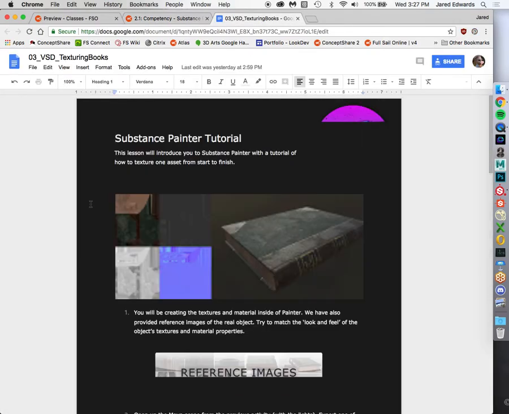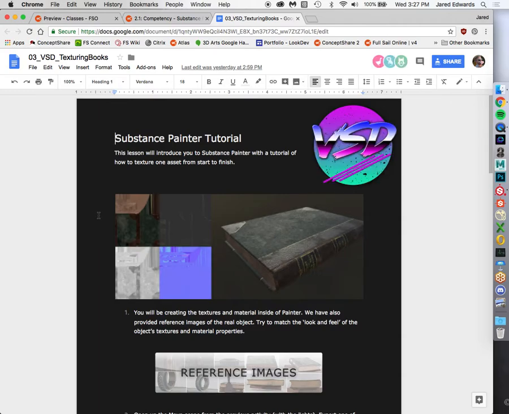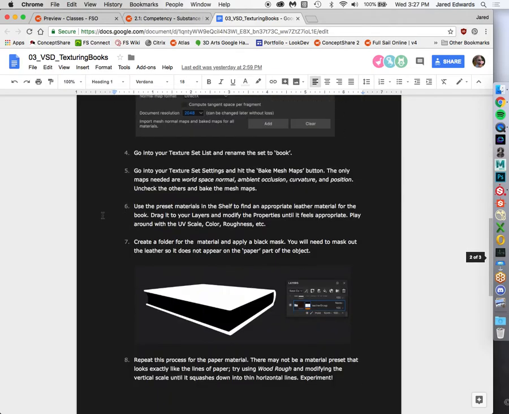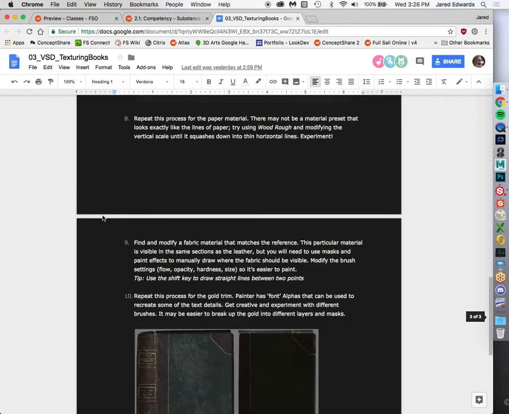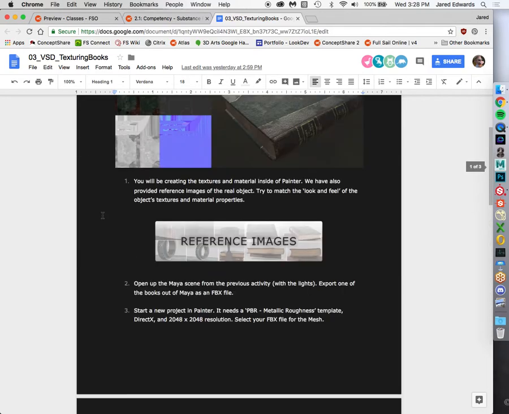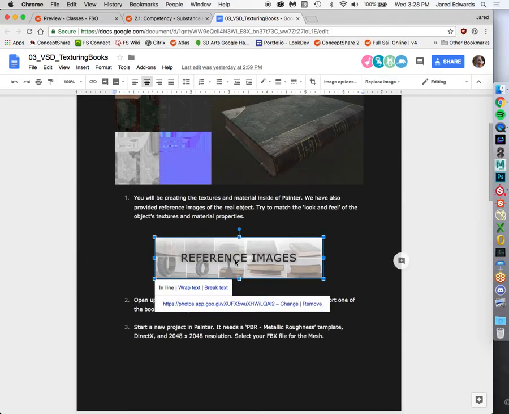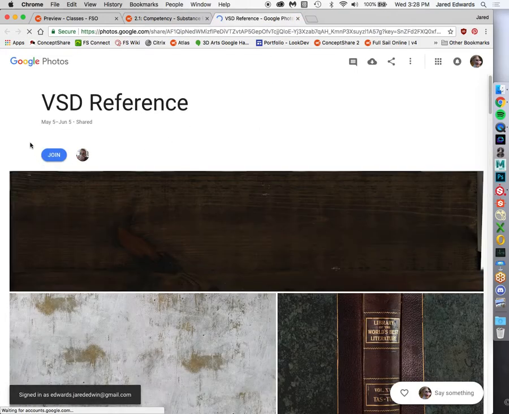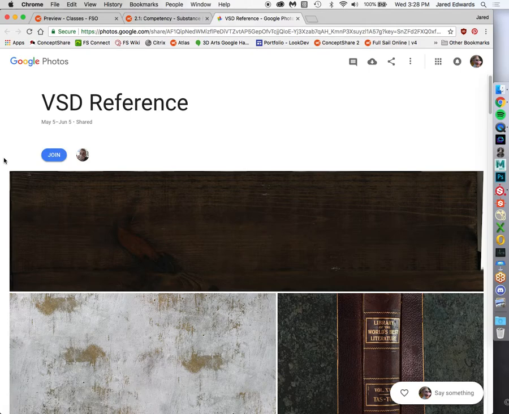So we just got this set up the other day, but inside the documentation for this project, you can walk through or look through it. It'll guide you through the general goal for this project. But this thing right at the top called reference images is going to be a link to all the different photos we've taken of the various objects.